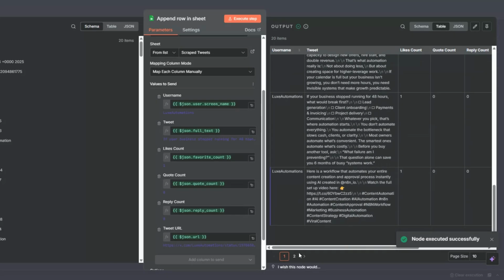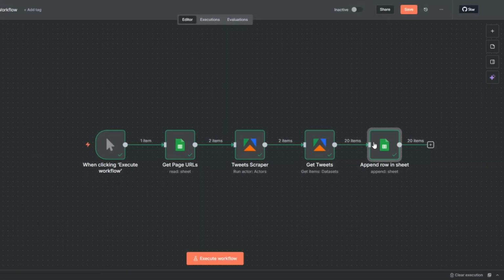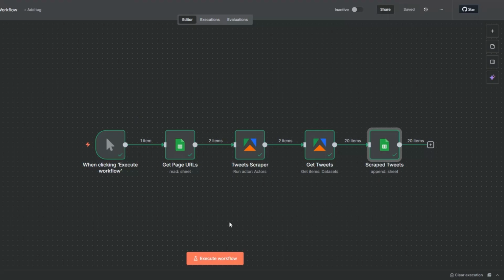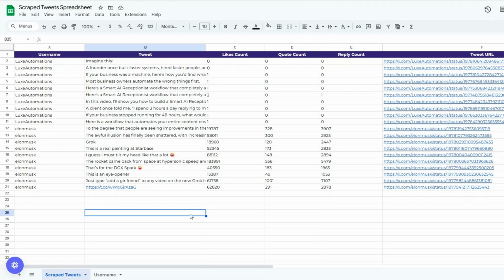And we successfully added my tweets and Elon Musk's tweets to our spreadsheet using this workflow right here. So I'll rename this node to scraped tweets and click on rename right here. Now when I open our spreadsheet, you can see the tweets that we scraped using our workflow.